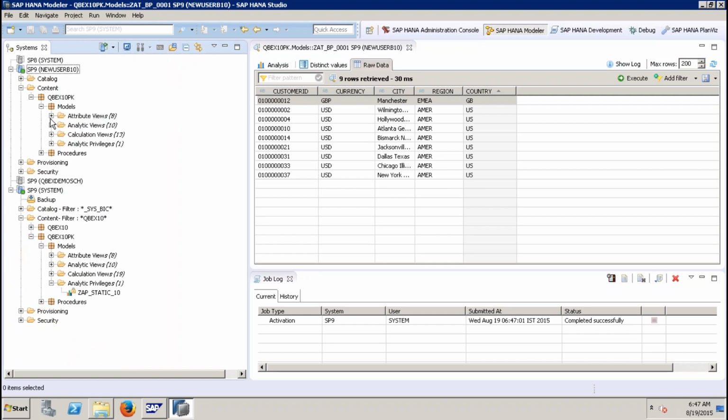Okay. Can we create a new calculation view? Yeah, you can create.